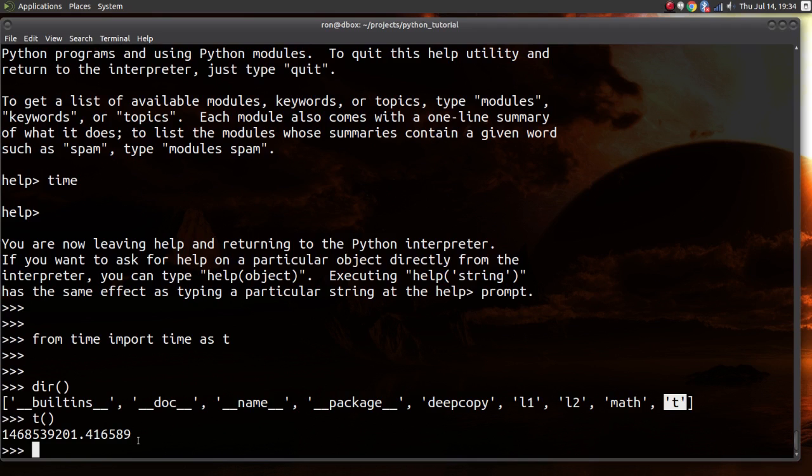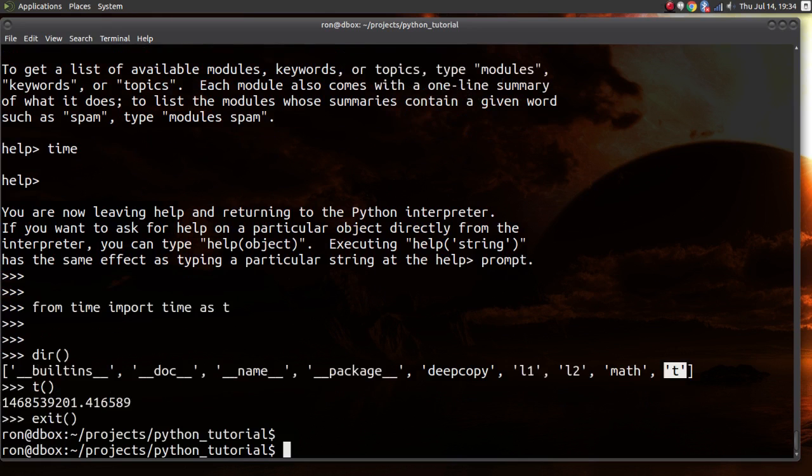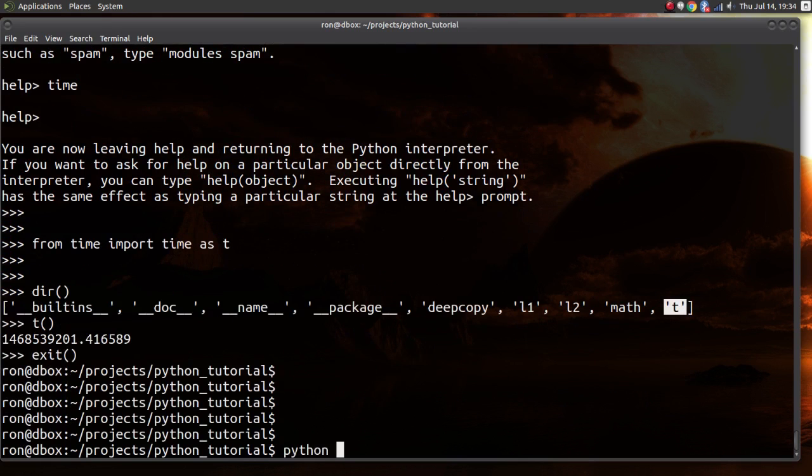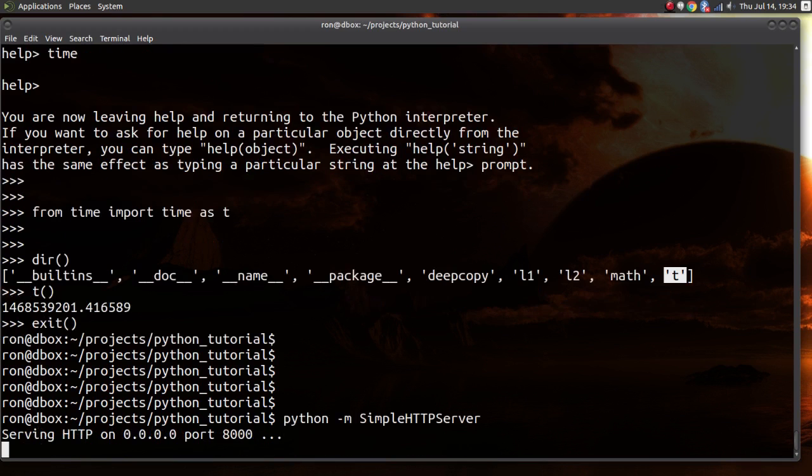Well, this isn't the only way to do modules. The other way we can do is to actually run it from the command line. So if I exit here, I can do a python -m for module, and then I can specify the module name that I want to run. So in my case, I happen to know there's a module called SimpleHTTPServer. And what this does is launches a web server, and again, a very limited web server, but a web server nonetheless. And it hosts everything in my current working directory.